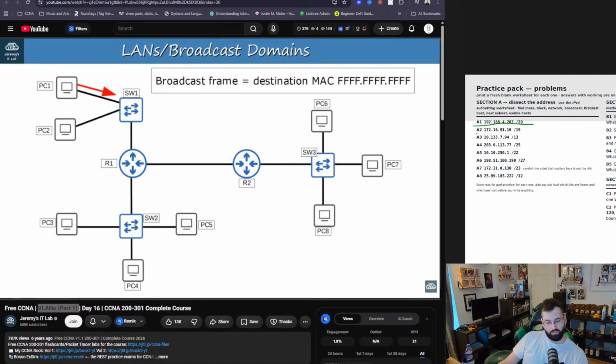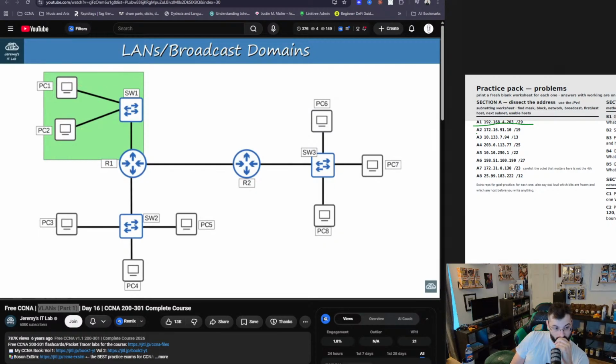Well, PC1 sends the frame out towards switch 1. And what does a switch do with a broadcast frame? It floods it out all interfaces, except the one it was received on. So the frame is sent to PC2 and R1. What does a router do with a broadcast frame? It doesn't forward it. It will receive the frame, but it won't send it to other networks. So that means this is one broadcast domain, including PC1, PC2, switch 1, and one of R1's interfaces. So that's one broadcast domain.